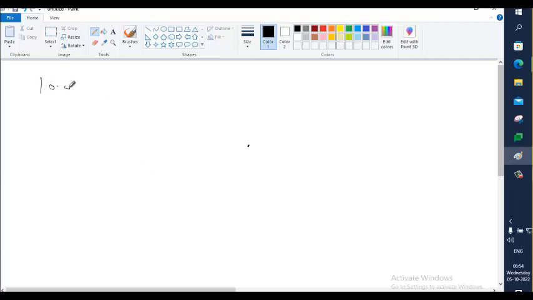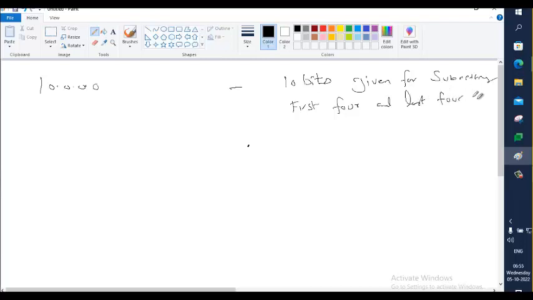Sir, this is the network, say for example 10.0.0.0. If this is the network and let's say 10 bits are given for subnetting, what will be the first 4 and last 4 networks? Okay, this was the question.